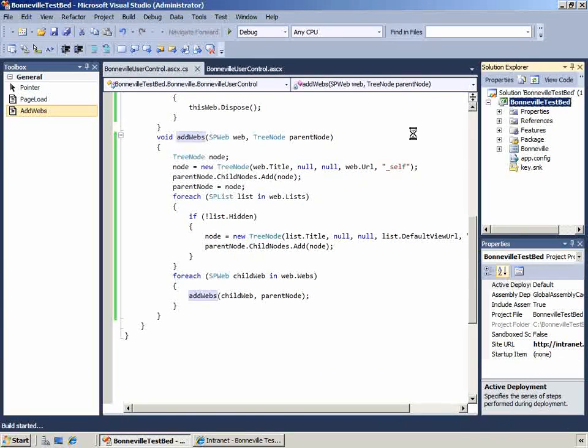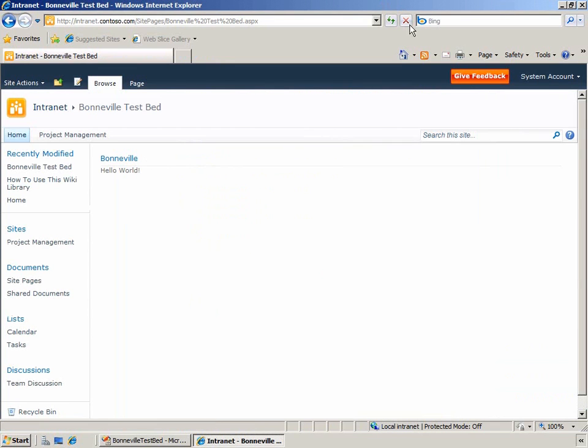I can right click my project again and click deploy, and when I switch back to Internet Explorer and refresh the page, my new web part is rendered. So that's how simple it is to deploy from Visual Studio. It takes a few seconds to refresh the page because we've just recycled the application pool by redeploying. Now when the page refreshes we can see we have our tree view.